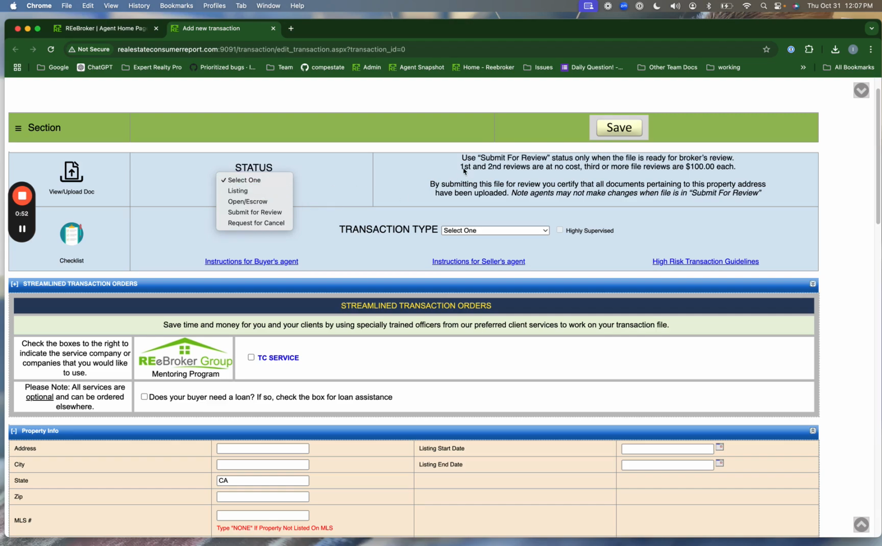Because as a reminder, we do need all documents uploaded within 24 hours. So even if you're not in an open escrow, you still need to create the transaction. So let's do an open, representing a buyer.